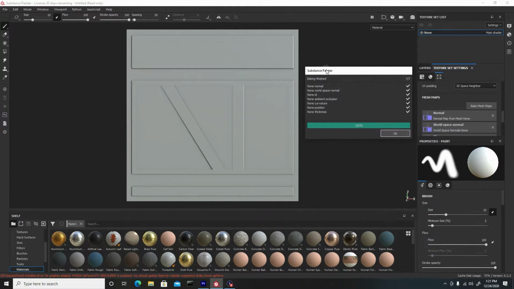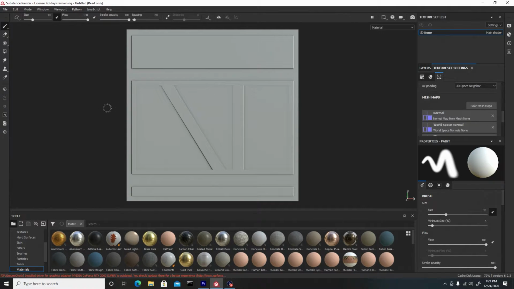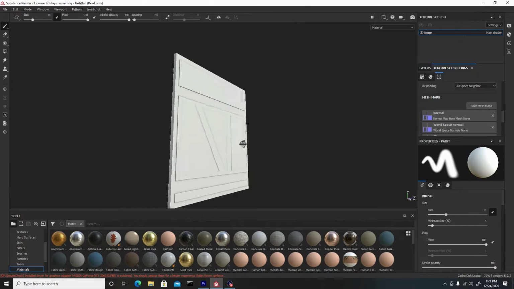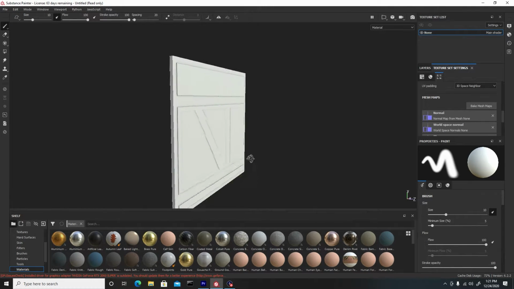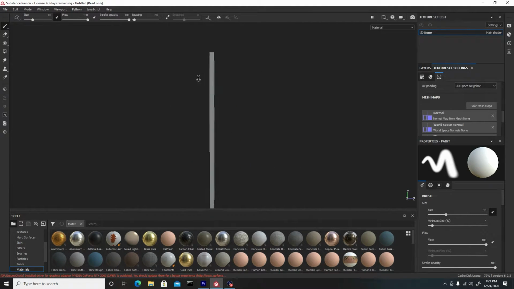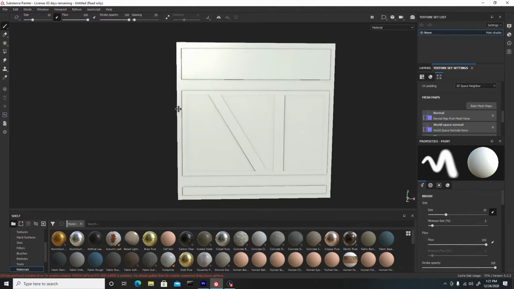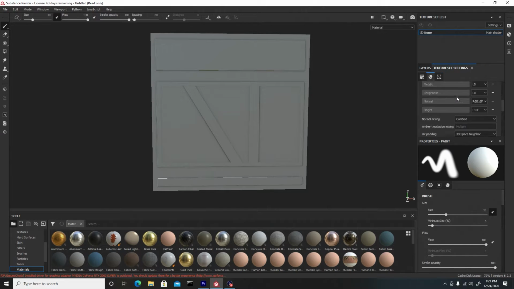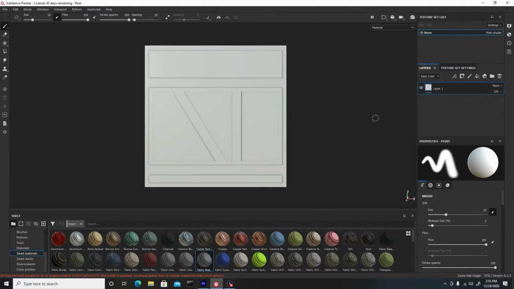Alright guys, we are done and these bakes came out flawless as usual. And let's just rotate around so I can explain why I did extrude these planes, because as you can see, I didn't want this to be just a piece of paper flat. I wanted to give the illusion that there's some depth to this, so I extruded this outwards. Now let's change this from 1K to, I can do 2 or 4K, it doesn't really matter. And let's start adding some textures.